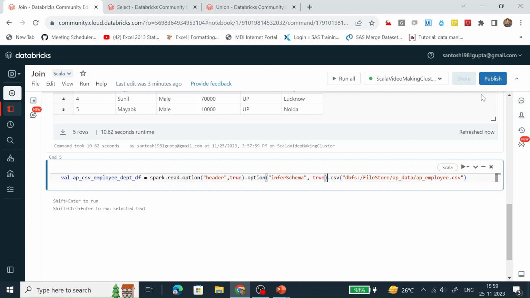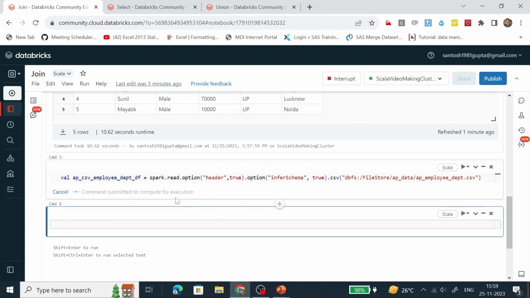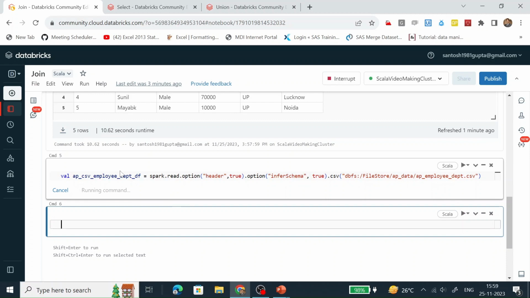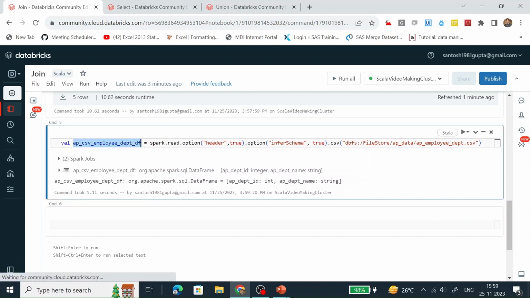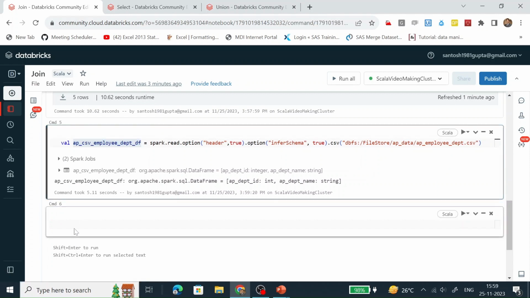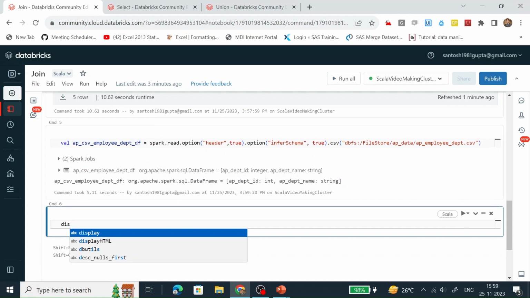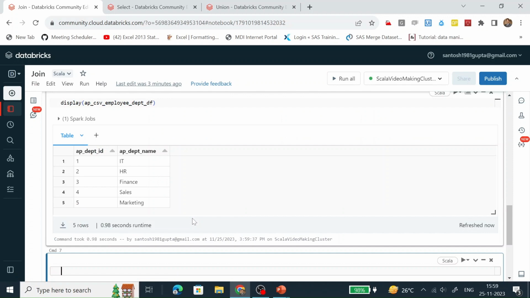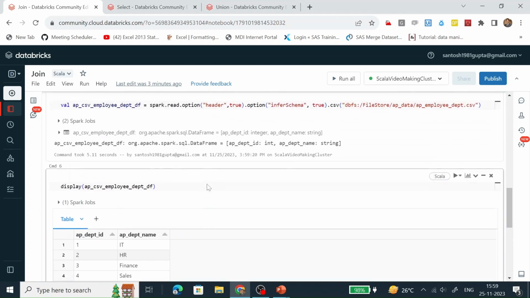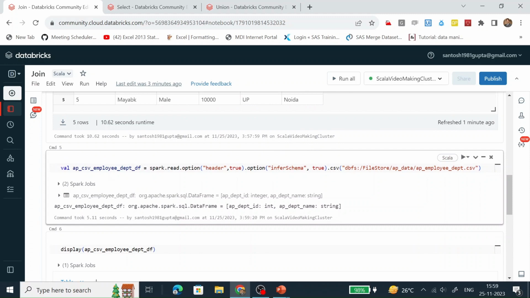And here we are supplying the path. The path is the ap employee underscore dept dot csv file. So let's run it. This data frame has been created successfully. Let's see the content of this data frame. This is the content of the data frame. Let's join these two tables.